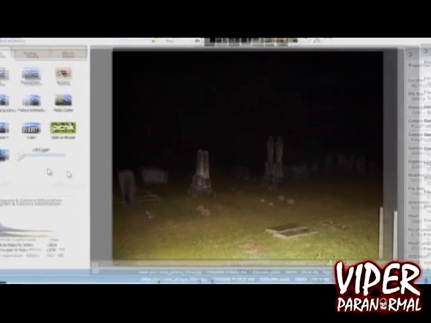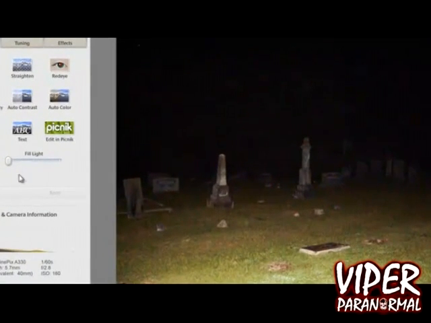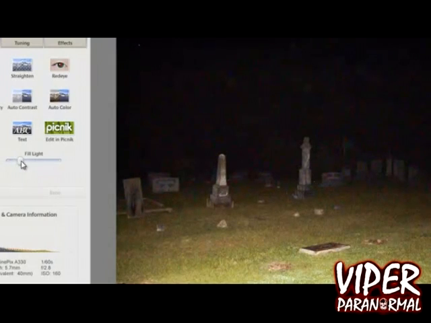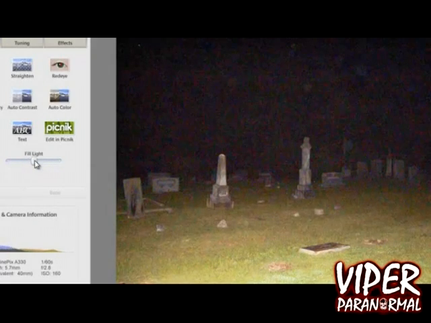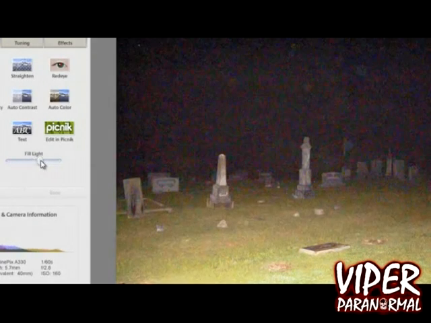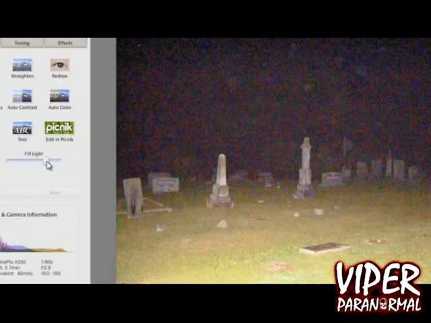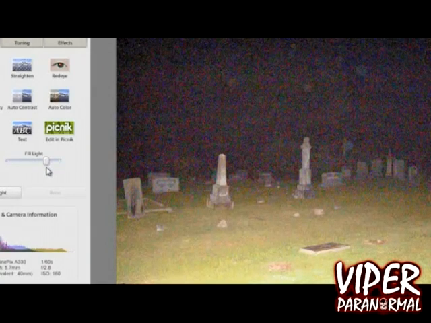We're going to move over here to the left in our effects to where we see fill light. Now we're going to grab this little bar and we're going to start pulling it to the right. And what this is going to do is brighten the picture. And as we brighten it a little bit more, you're going to see a lot more noise, but we're starting to see some things that we didn't see in the original photo.